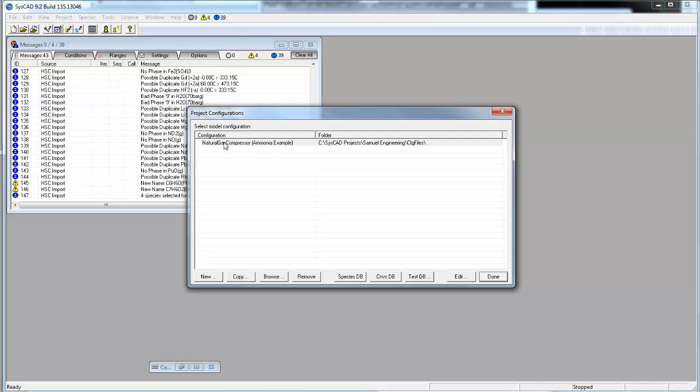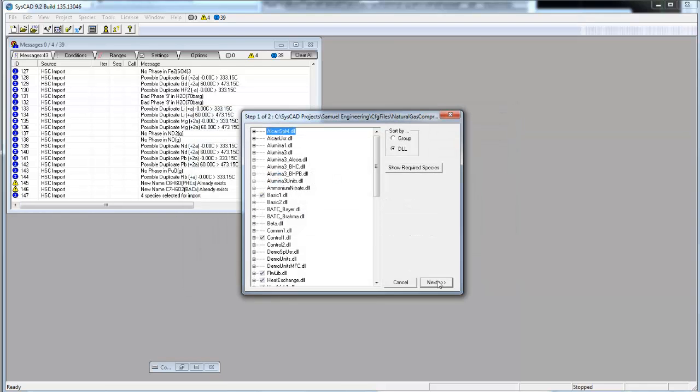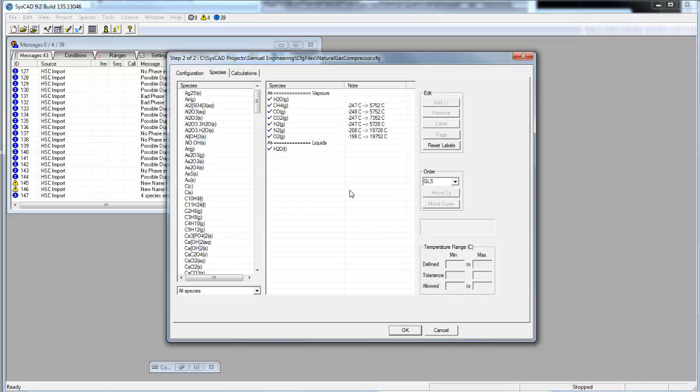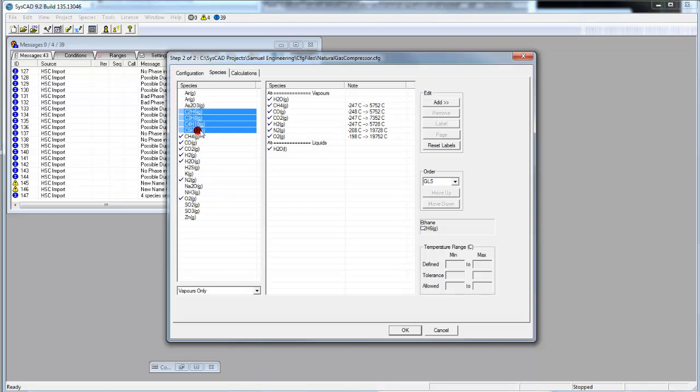So those are now in the species database, and now we just want to put them into the configuration. So I'll say edit and go to the next step, and here we go. I'll change my filter from all species to vapors only, and there those new species are. So I can just hold down the shift button, pick up all 4 of them, and say add. SysCAD pops those 4 species in, and then I say OK.